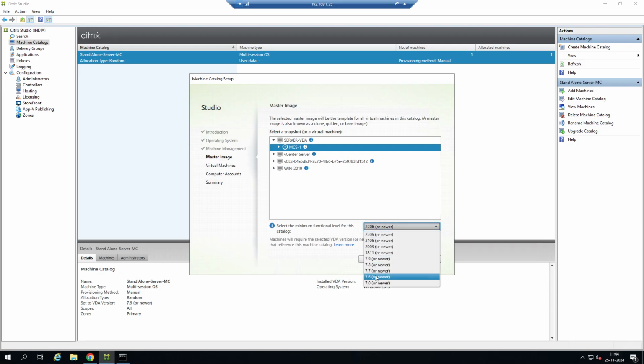Why is it like this? For example, in some companies they still use 7.5, 2008 Server R2, or 2012 Server R2. Those servers are not compatible with the newer 2402 version agent, so we need to install only a lower version like 7.6 or 7.12. In that case, you need to use this option. Now we have the latest server operating system and the latest VDA software, so we are going with this option. Select the OS or snapshot, keep the minimum functional level, and then click next.